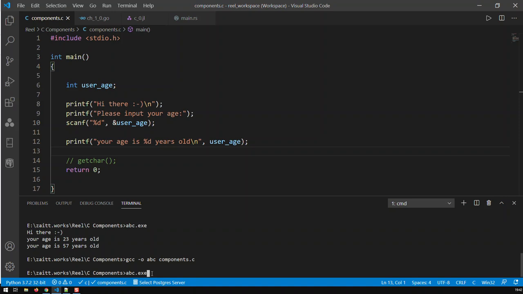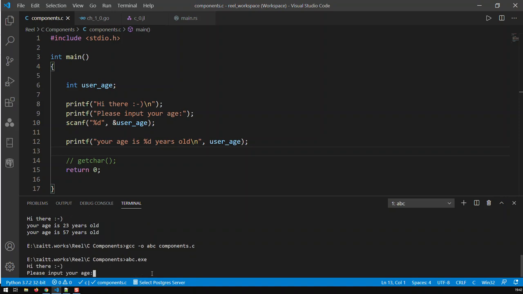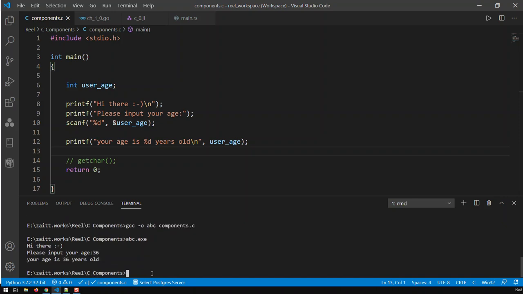Anyways, let's call abc.exe. And you see now it says hi there, and then please input your age. And let's say 36. And you see now your age is 36. So now it has taken my input and printed it down here. And one thing I notice is that the 36 is sticking to the colon. So what I'll do is just add a space in here, save that again, and compile it again. And now it should be working exactly the way we want it.